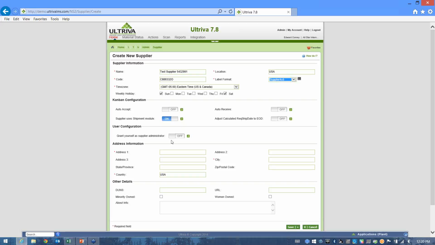So one nice thing when you're adding a new supplier here, you can grant yourself as the supplier administrator. So what this means is once we get this saved, then once we log out and log back in, we would have access to this particular supplier business unit once we go to Applications, Supplier. So that's what the Grant Yourself Administrator does. All right, and again, like with the users, anything with the red star here, we have to fill in.